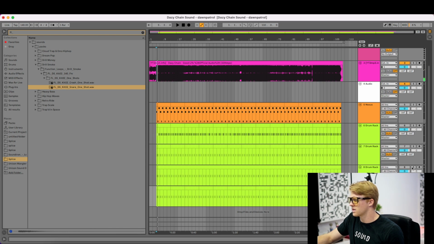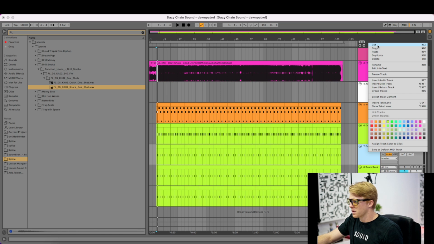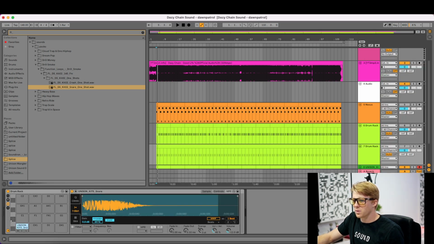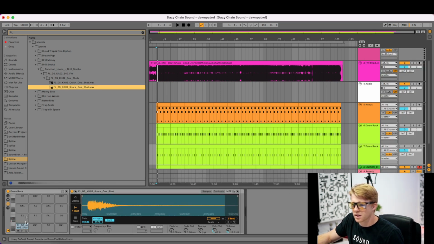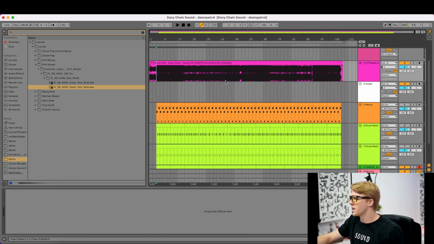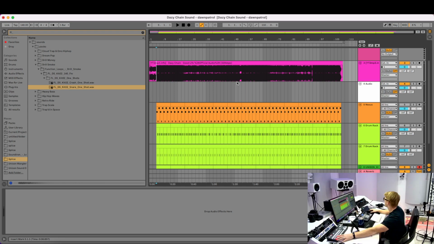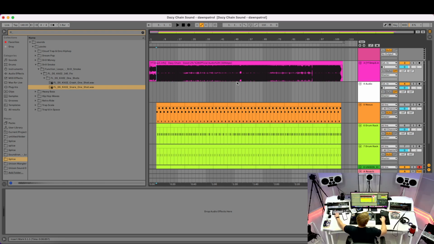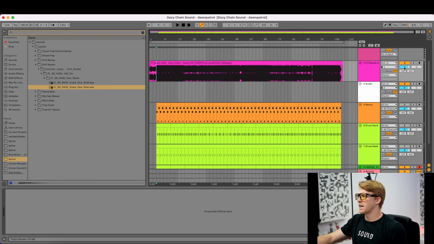Okay, so let's now go to this drum rack. We can get rid of this dude, and this is the one we're gonna change out with this guy. Let's do something like that. Our goal right now is to make this sound exactly like this.